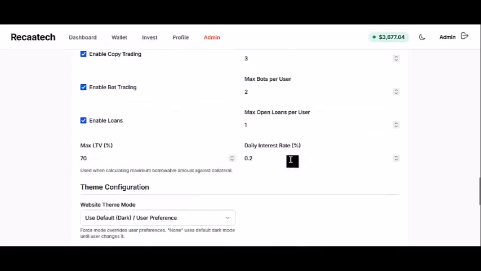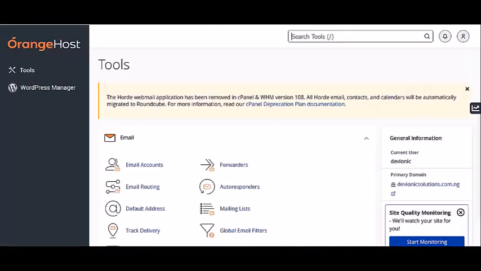So now let me show you how to set up this website for yourself or for your clients. So all you have to do is to log into your cPanel.